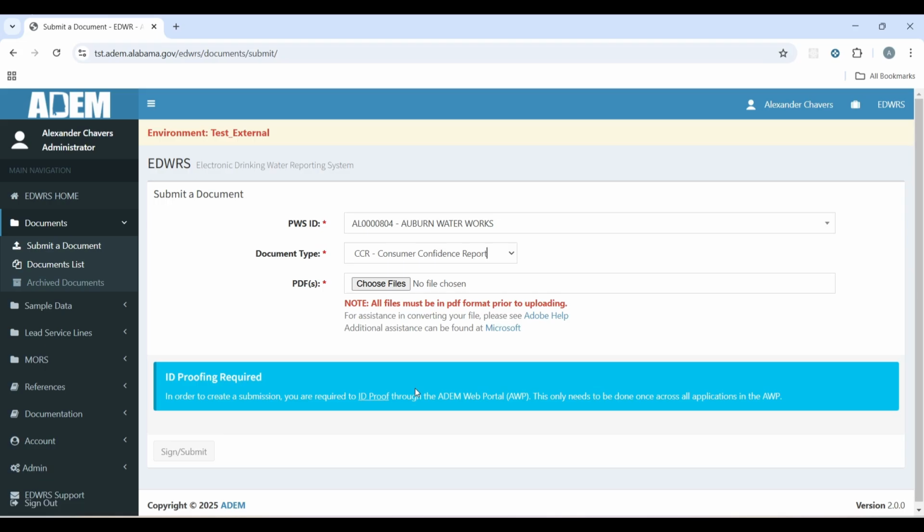ID proofing is a required element of creating submissions in EDWRS or any other application in the ADEM web portal. To do the identity proofing process, you'll click the link in the blue box here. This video will not go through the identity proofing process. However, if you have questions regarding identity proofing, you can contact the ADEM Web Portal help desk at ademwebportal@adem.alabama.gov.